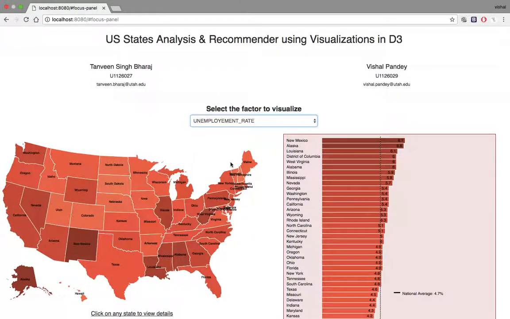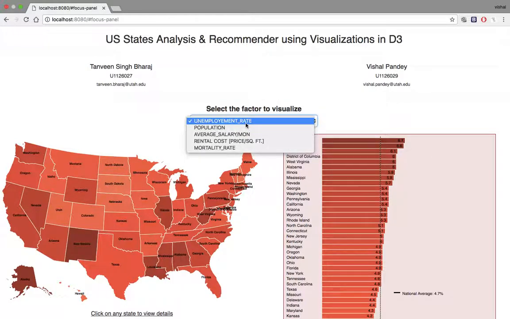I, along with my teammate Tanveen Singh Bharaj, worked on this data visualization project titled US State Analysis and Recommender using Visualization in D3. The main aim of this project is to help users understand the performance of different factors across the United States, and this project recommends the best states to live in as per the user's preferences. So let me walk you over this project and help you understand how we have organized it.